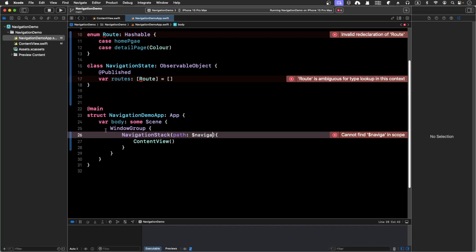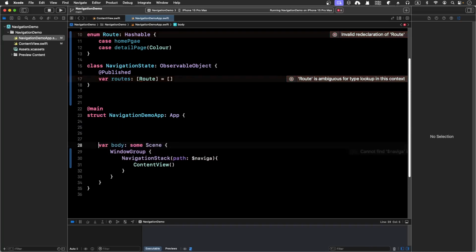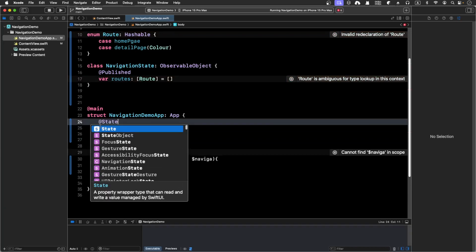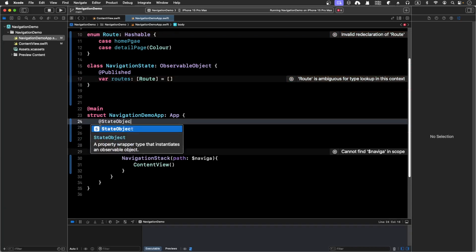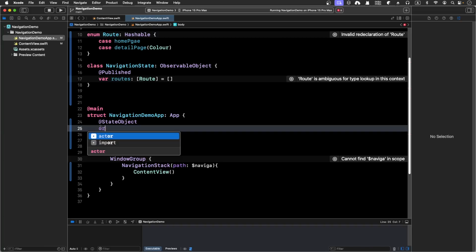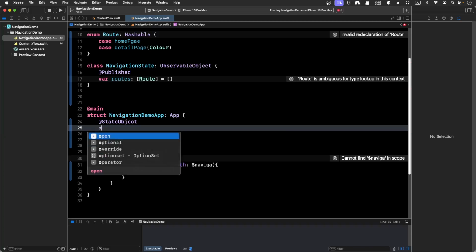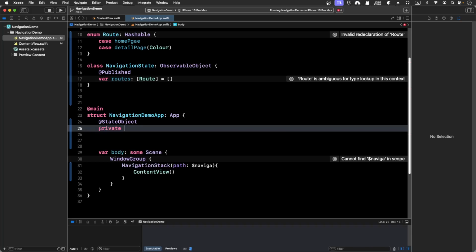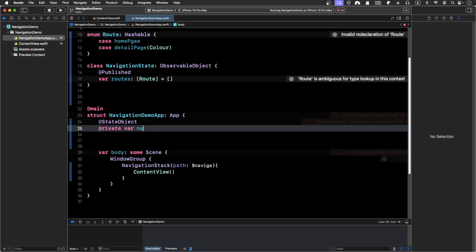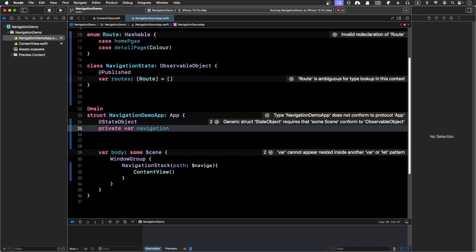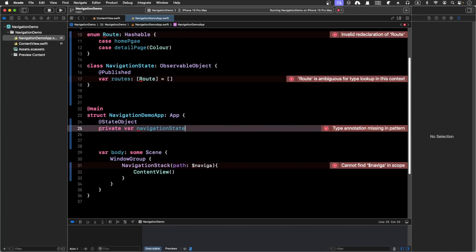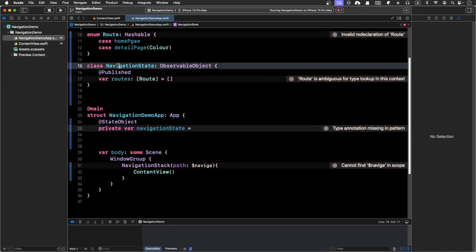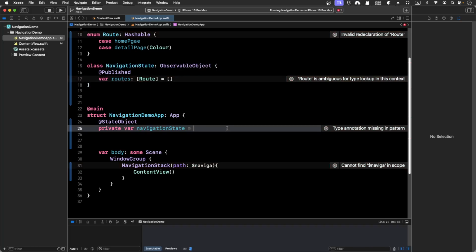Yeah, we haven't initialized the navigation state yet, so let me just use a StateObject for that. So StateObject, okay, and then I'm going to say private var navigationState. Okay, and since I've got the class, let me just get an instance of it. Call this class, and I can get this navigation state, so I can actually use it.